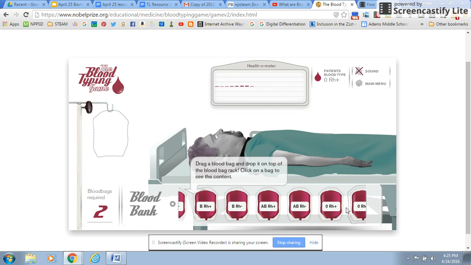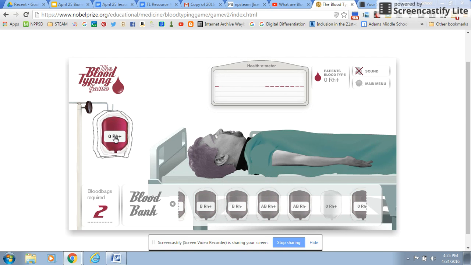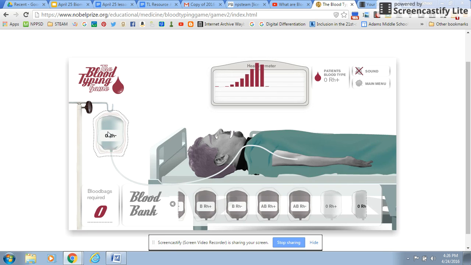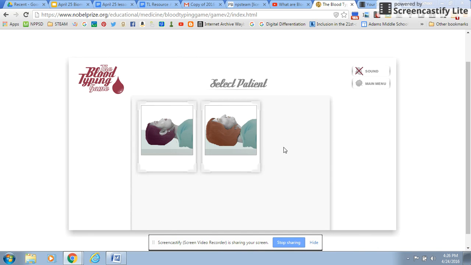can I give an O positive to this person? Well, yes, because that is a direct match. So I'm going to drag this over to the hang bar. All right, so that did work. Now this one's gone though, so I don't have any more O positive blood, so what am I going to do? Could I give O negative to this one? Yes, I could, because I can give O negative blood to any blood type at all. So I'm going to drag this over here. So I successfully treated that patient according to blood type.